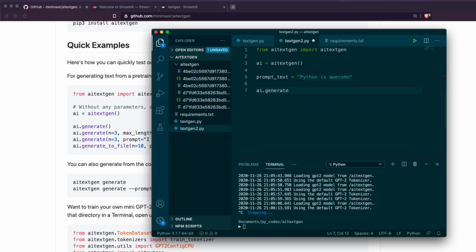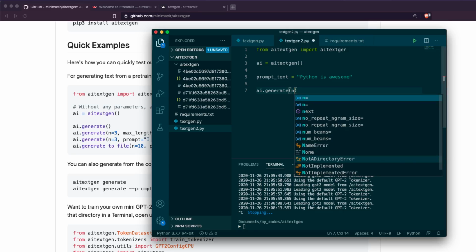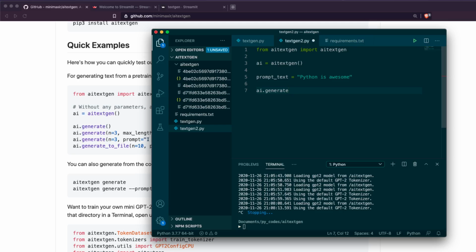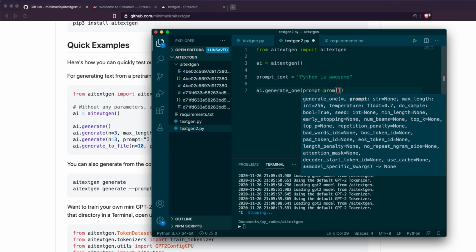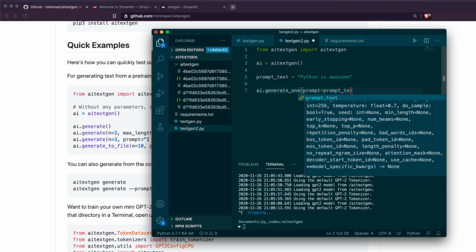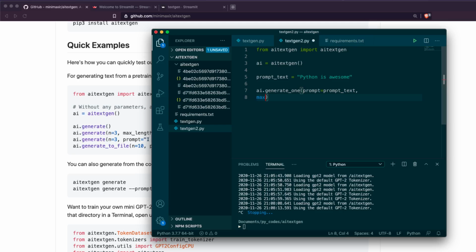a.generate, and within generate you can specify the number of texts you want. We are going to start with 1, so we can use generate one, and our prompt is equal to our prompt text. We can give a maximum length if you want. To start with, we can say max length is equal to 100. Okay, so now this is done. So let's run the code.